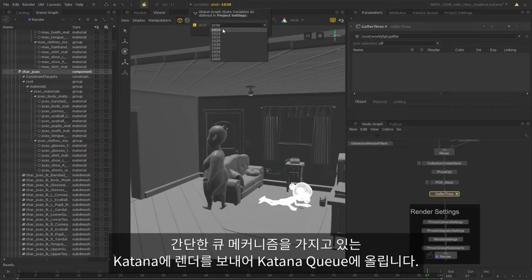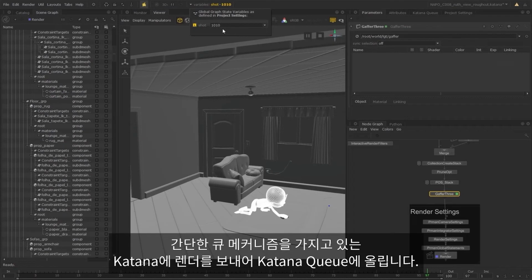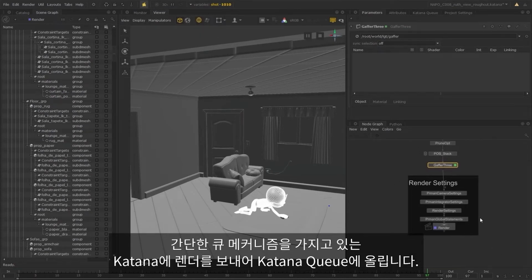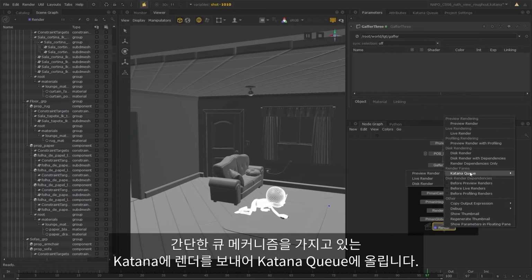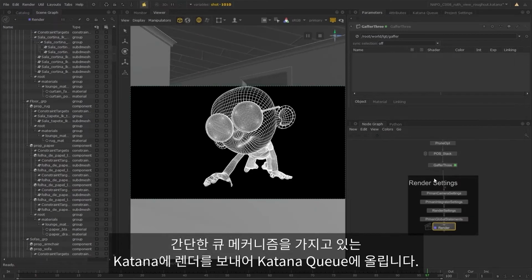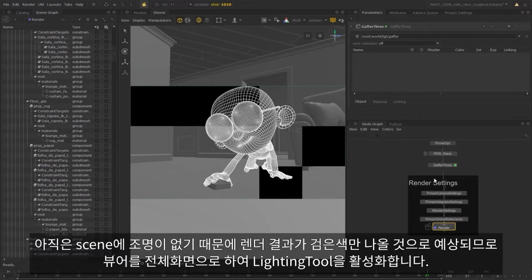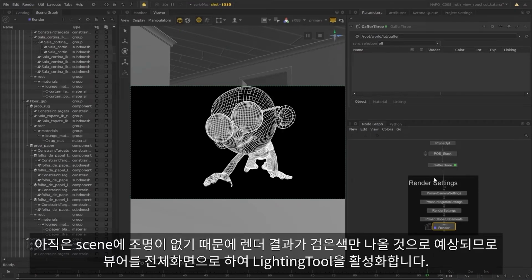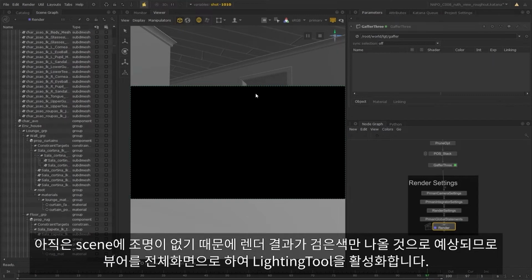And then I'll set off a live render for just shot 10. I'm going to send the renders to the Katana queue, which is Katana's simple queuing mechanism for local renders. It's expected at this point that the render will come out black, as there's no lights in the scene yet.